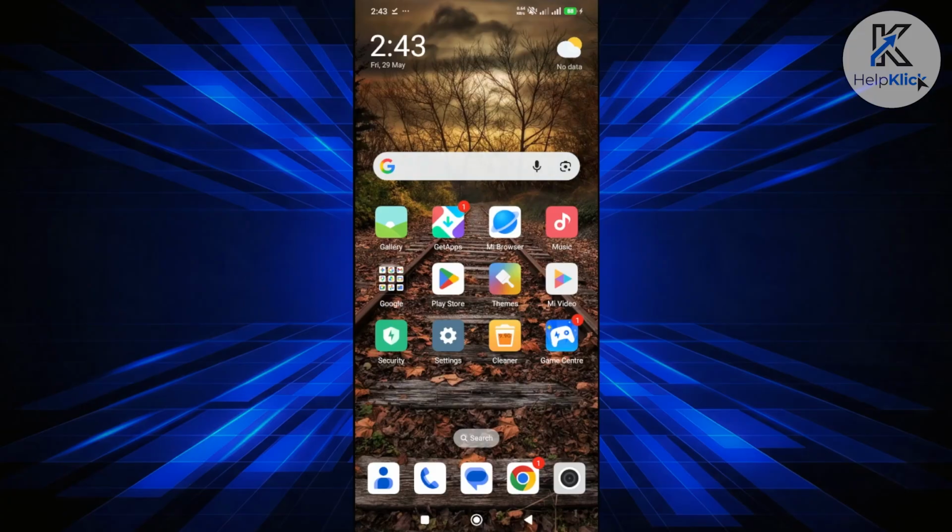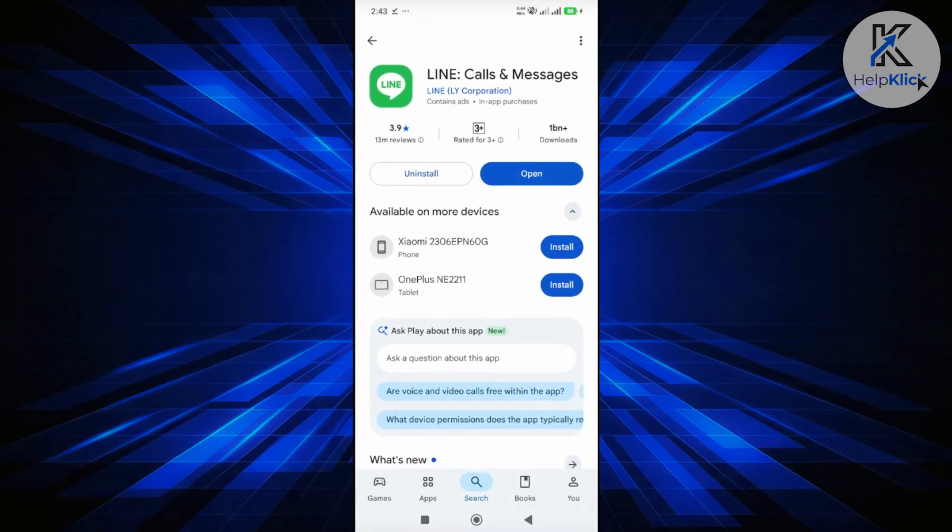Now, first things first, you want to guarantee that you have the app fully updated. So open up Google Play Store, or whatever you're using on another device, search for Line, and just make sure it's fully updated. But let's go and click on open.